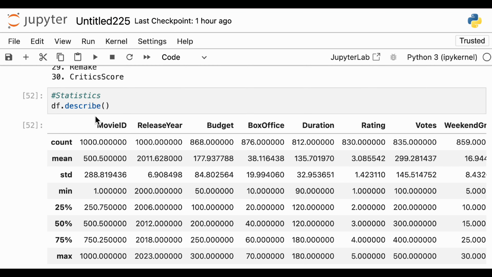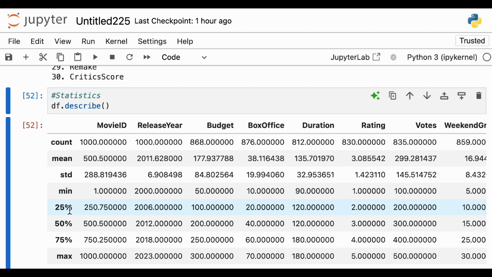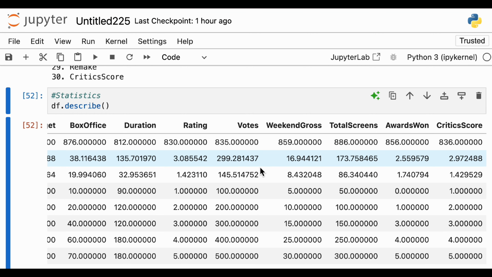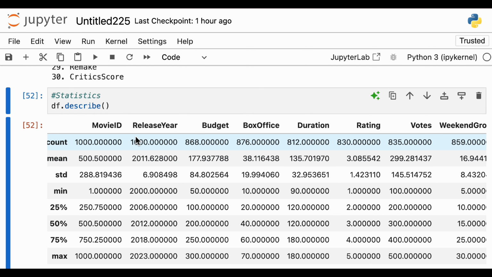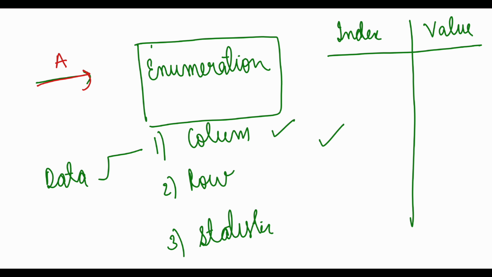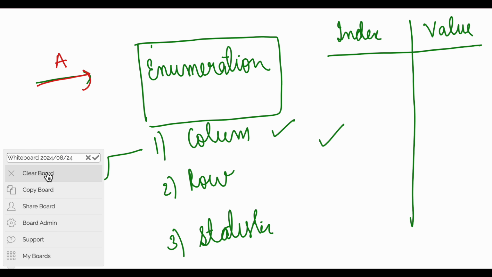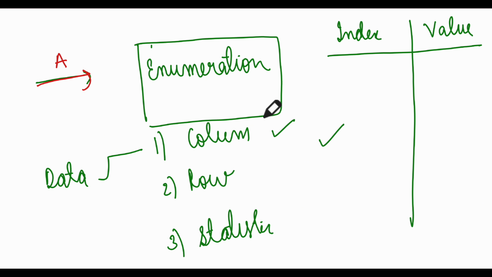For example, you have this movie ID, right? It will give you count, mean, standard deviation, minimum, 25 percentile, 50 percentile, 75 percentile, max. So this basic information it will give you for the whole data set that you have. And remember, it will exclude NaN values. First of all, remember, what does describe do? It gives you only the numerical values. This is an important thing to remember.